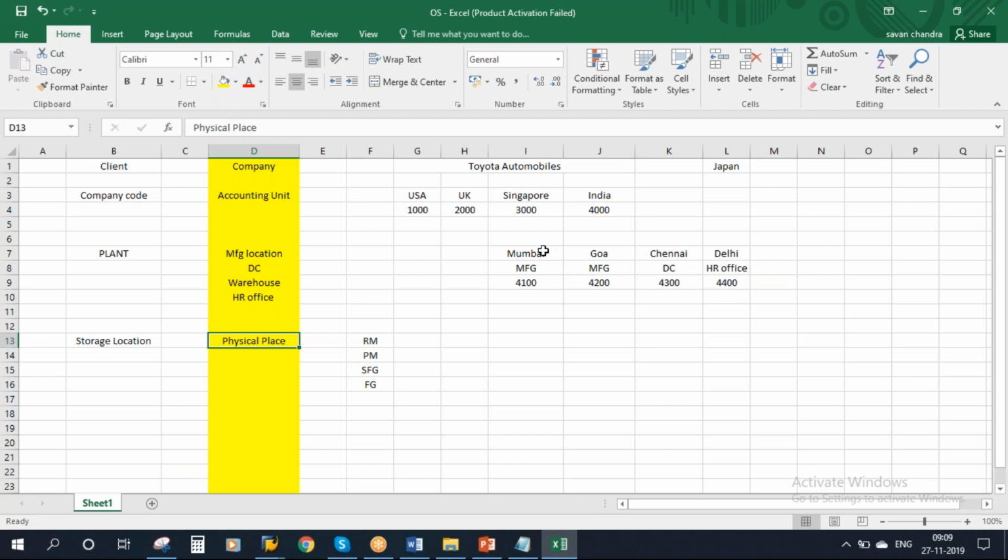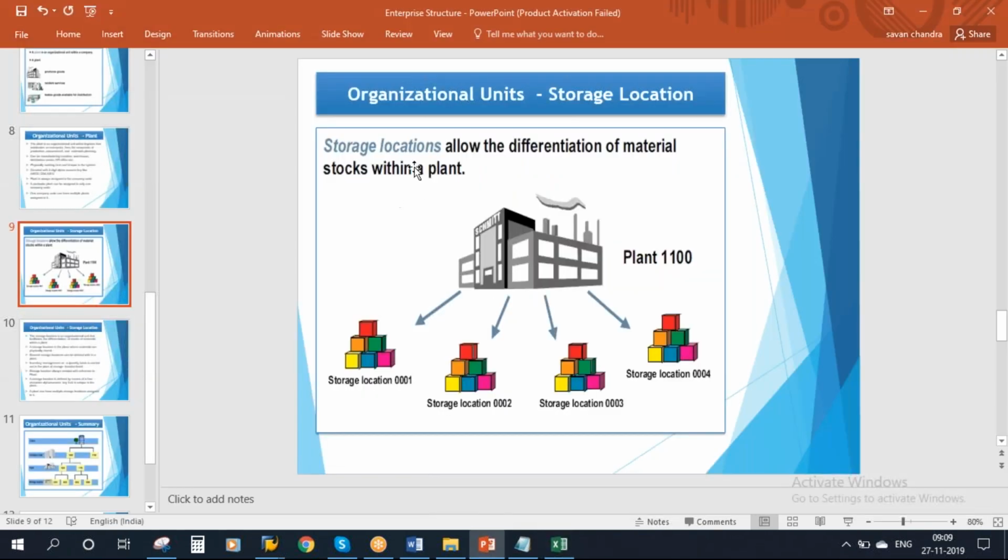Normally, under the plant you have all these storage locations. Let's say you take the Mumbai plant. Under the Mumbai plant you have all these storage locations. All the raw materials are stored in one place. All the packing materials are stored in one place. All the semi-finished products are stored in one place. All the finished products, the end product, like in our case the end product is a Toyota car, are stored in one place. Later on they will be sold to the customers. So this place is called a storage location.